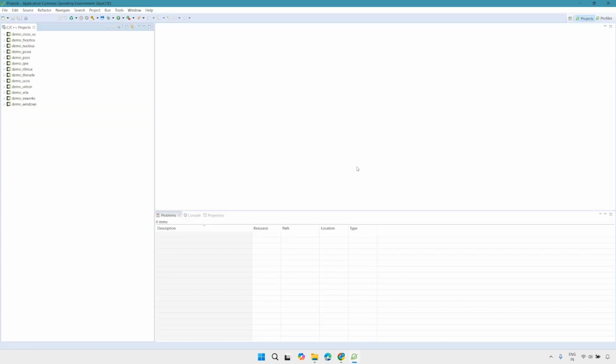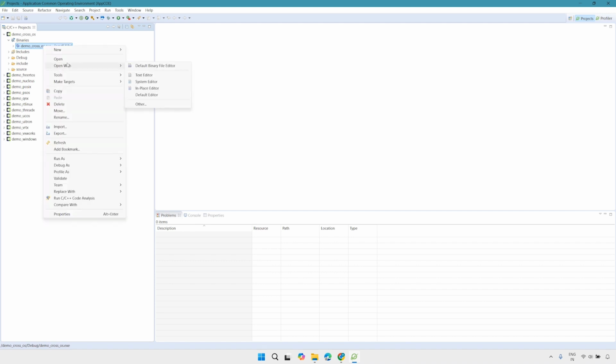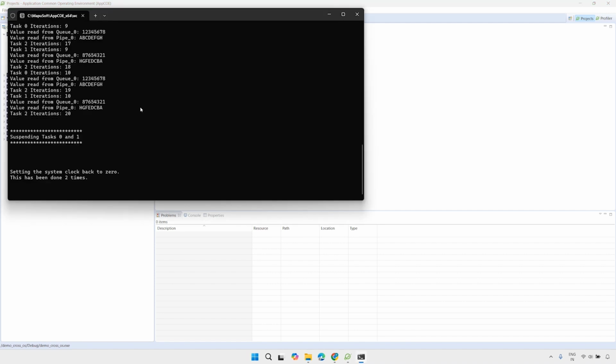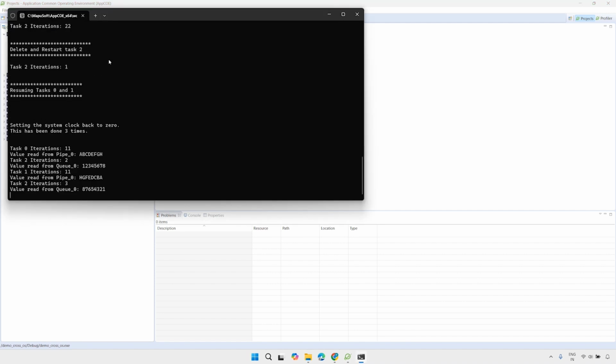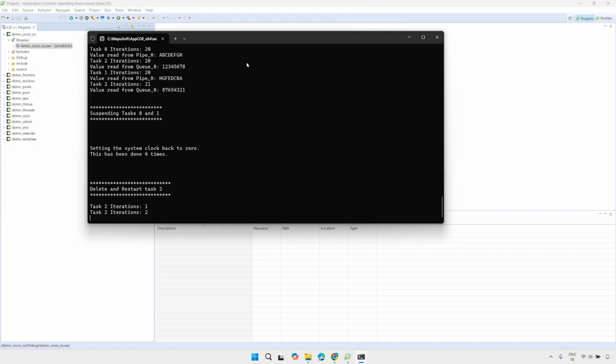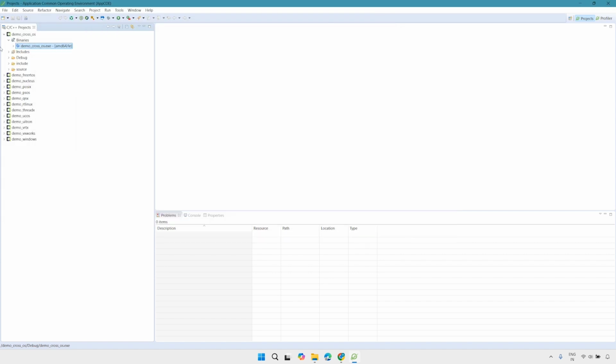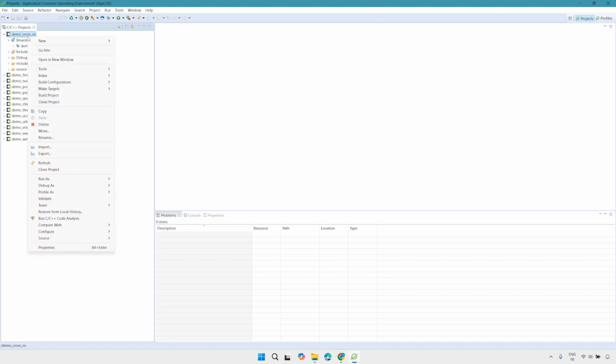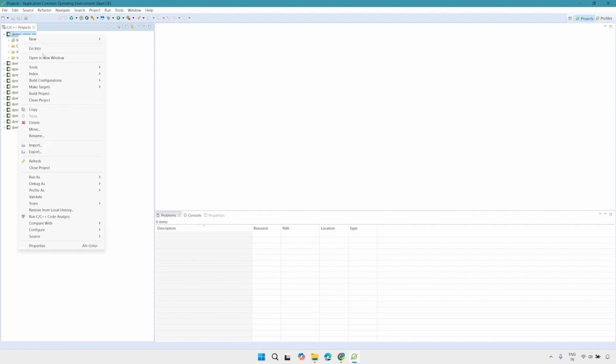Okay, so now you can try to run this demo CrossOS executable file by right click and open with system editor. So here you can see the console is giving you the demo output of your CrossOS. Meanwhile you can check out all the demo things as per the license you got. You just check the console output, and then you can try clean project, and do a build of the project again.